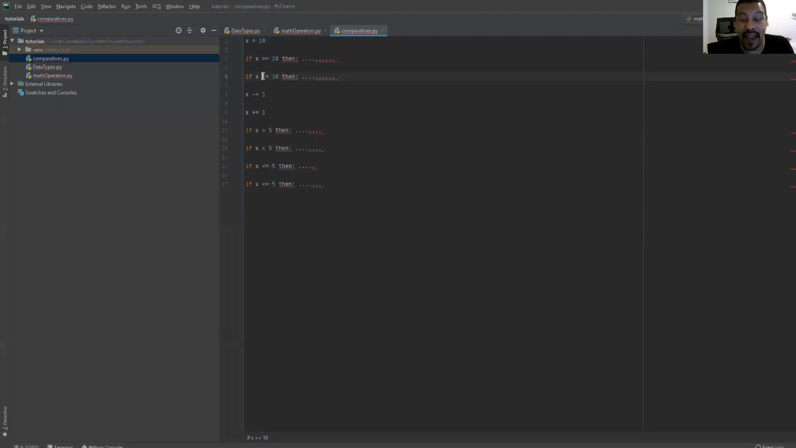Our next one is exclamation mark equals, and that means if x is not equal to 10, then execute code. And I'm not sure if I can put the word not in there and still get away with it. I'm sure there's ways, but for now it's important to know exclamation mark equals when you see it means not equal to. Then we move on.